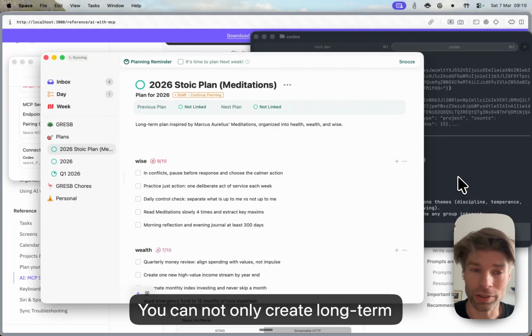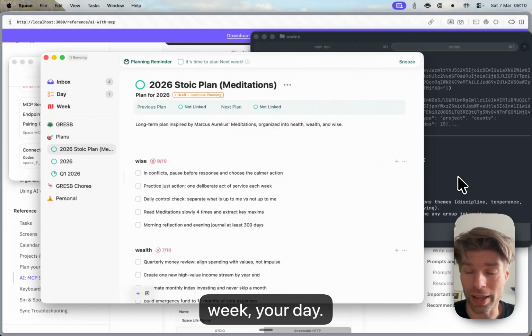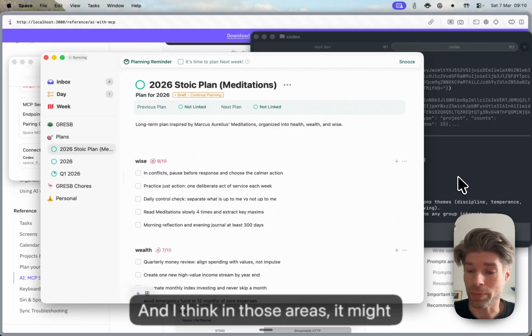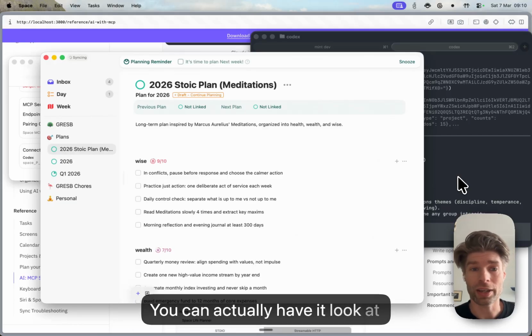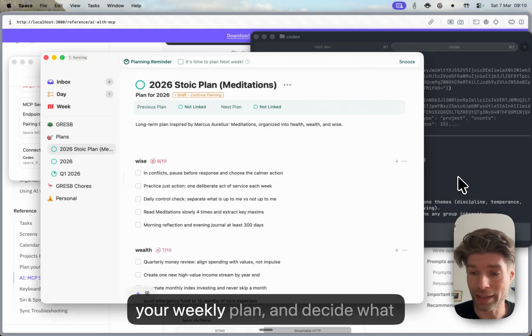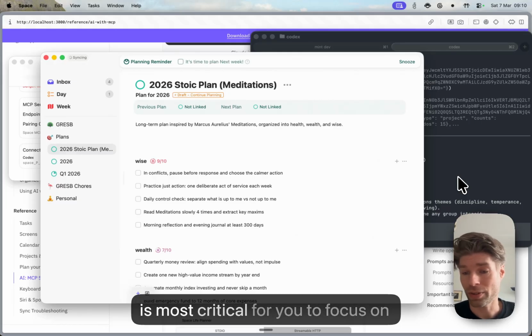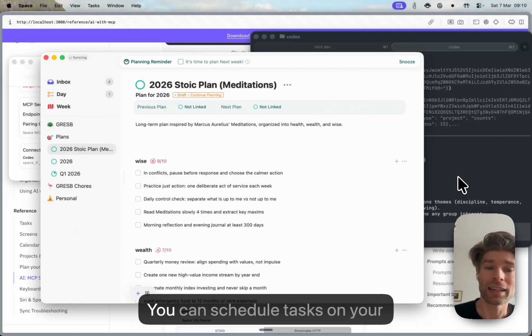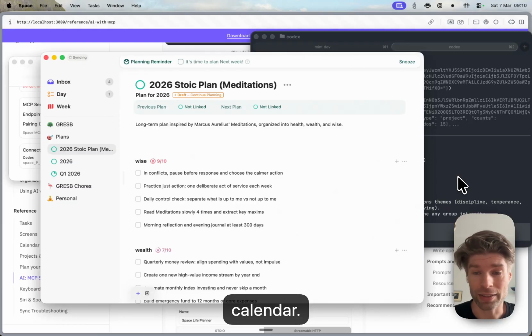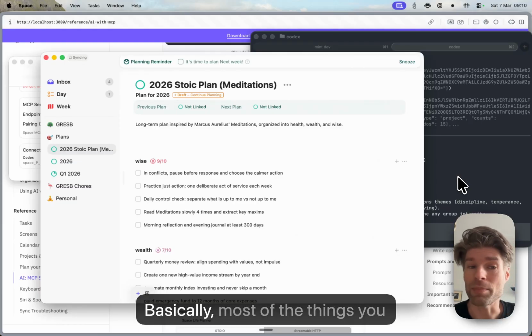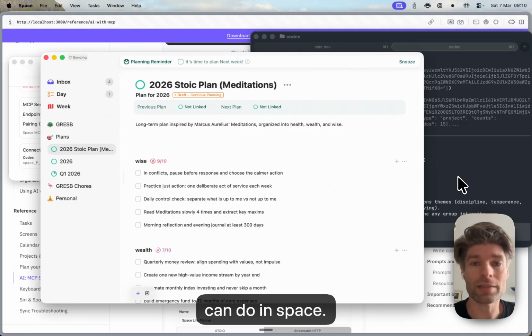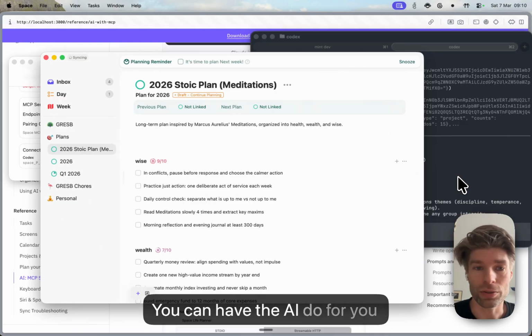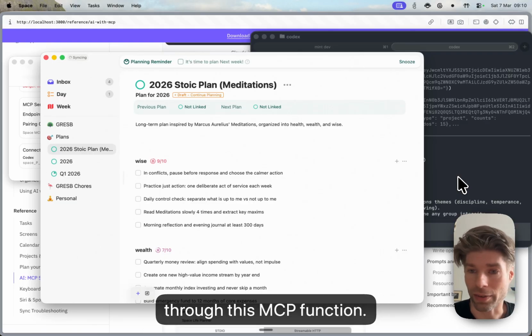You can not only create long-term plans, you can also plan your week, your day, and I think in those areas it might be a bit more practical. You can actually have it look at your yearly plan, have it look at your weekly plan, and decide what is most critical for you to focus on today. You can also look at your calendar. You can schedule tasks on your calendar. Basically, most of the things you can do in Space, you can have the AI do for you through this MCP function.